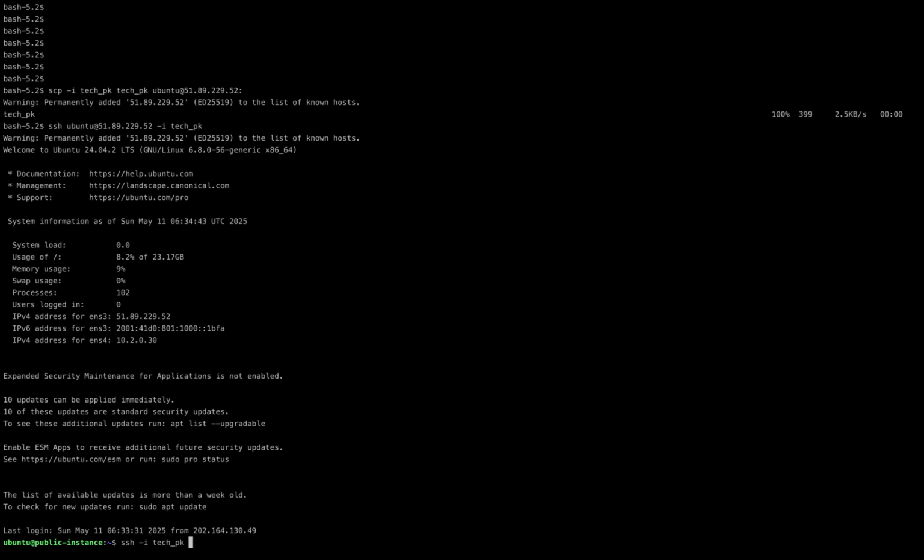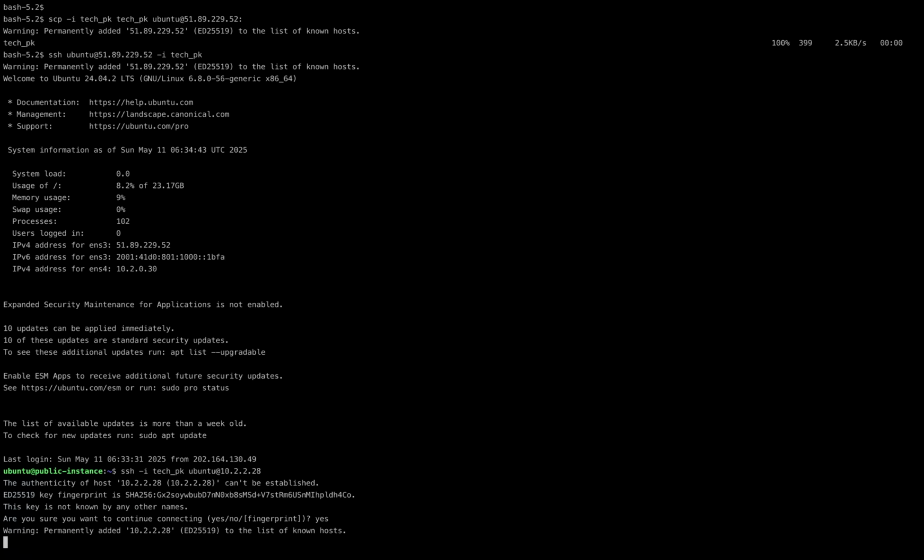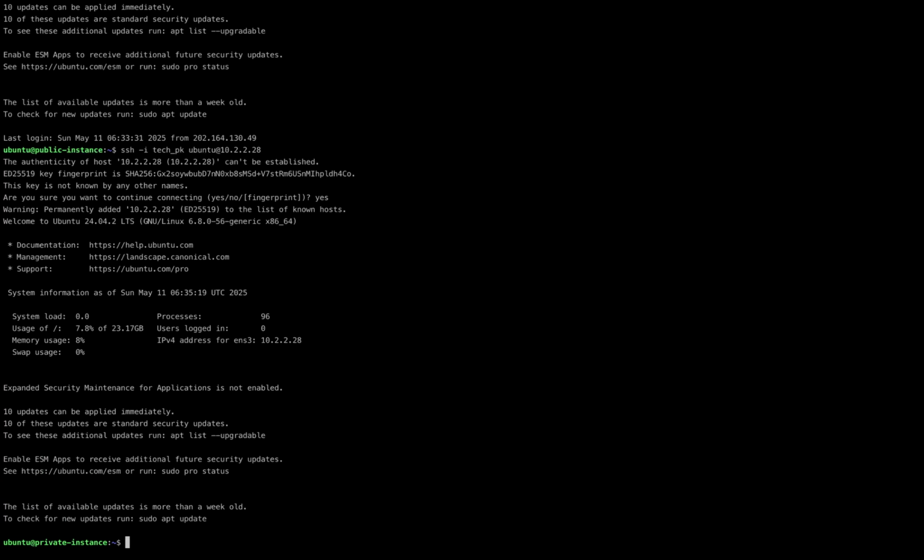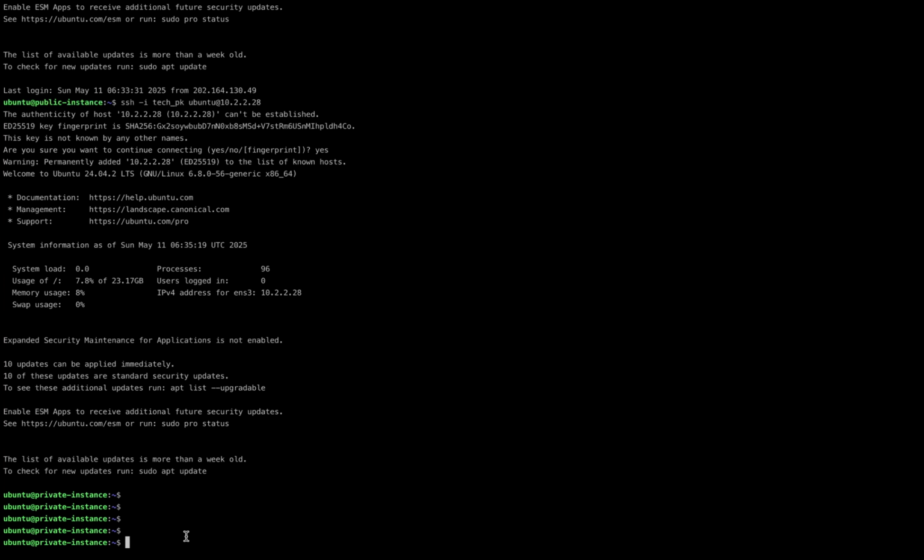Let's now SSH into the private instance using the private IP address we already copied. I'm using the SSH private key that we transferred earlier from my local machine to this server. Now, we're inside the server, you can see the hostname is set to private instance.